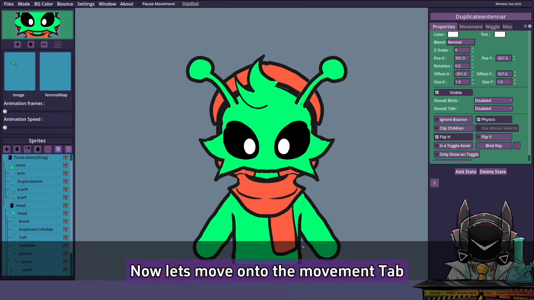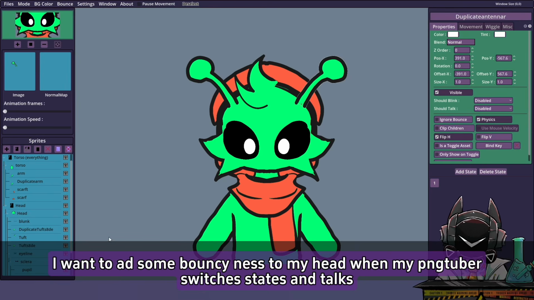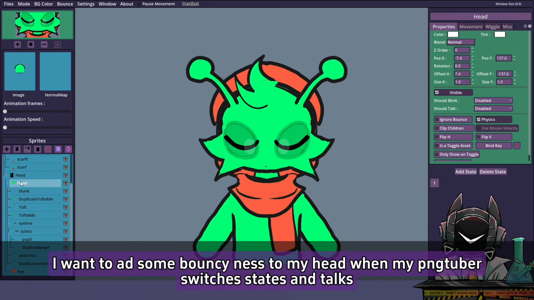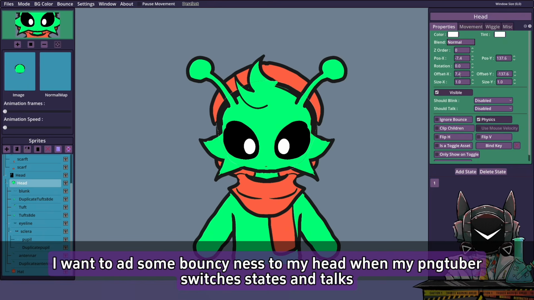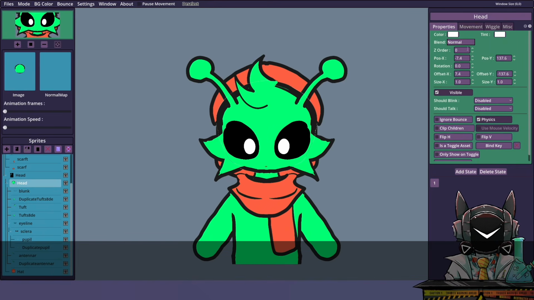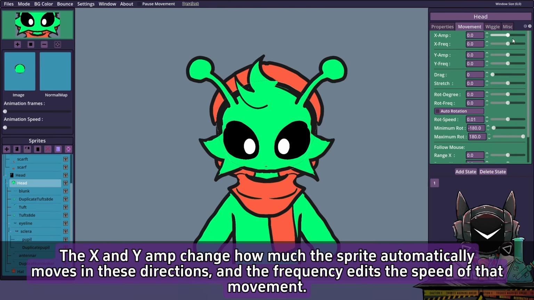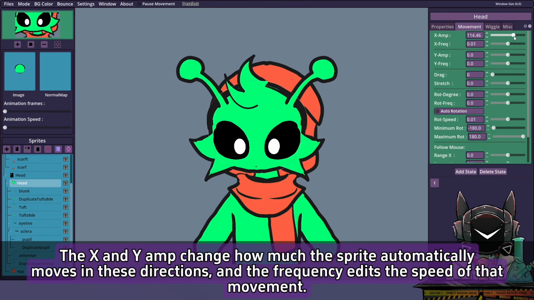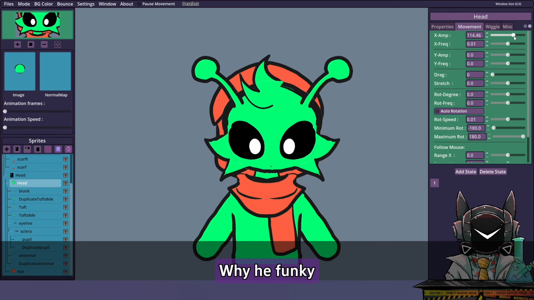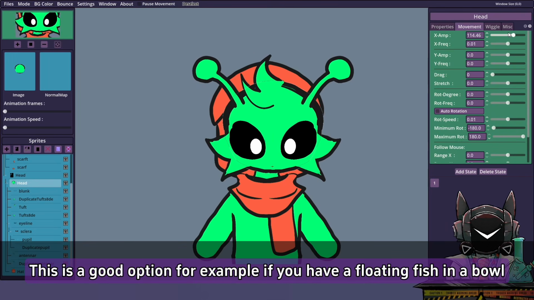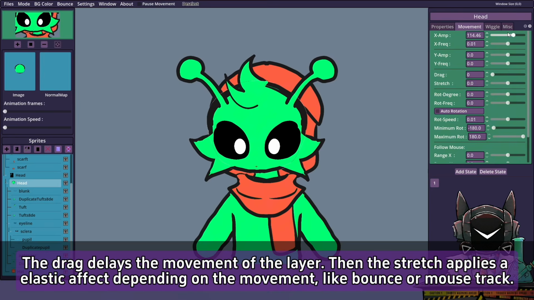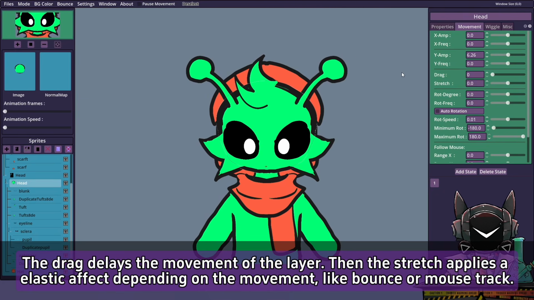Now let's move on to the movement tab. I want to add some bounciness to my head when my PNGtuber switches states and talks. The X and Y amp change how much the sprite automatically moves in these directions, and the frequency edits the speed of that movement. Why he funky? This is a good option, for example if you have a floating fish in a bowl. The drag delays the movement of the layer. Then the stretch applies an elastic effect depending on the movement, like bounce or mouse track.